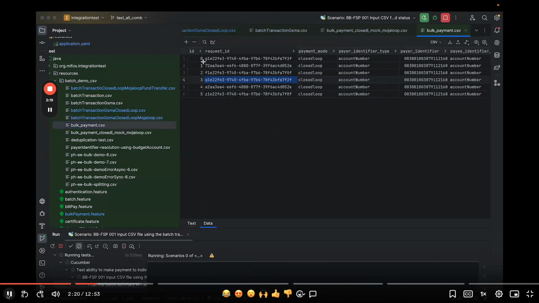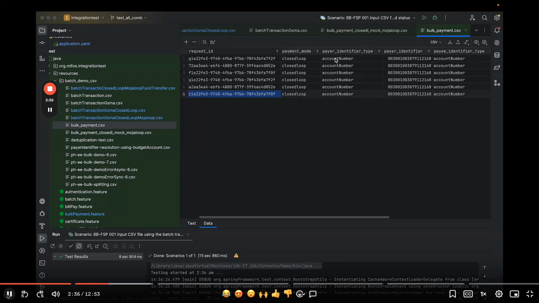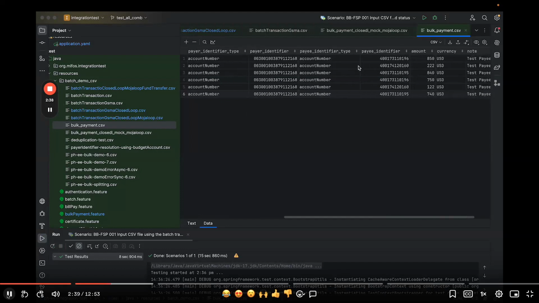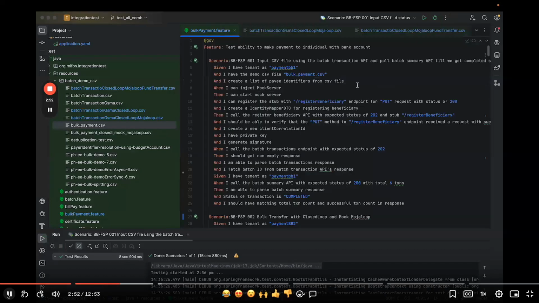As you can see, there are 6 transactions, each having a different request ID. These request IDs will further be used as transaction IDs, so make sure they are unique. Here the payment mode is closed loop, and we have a payee identifier type as account number. In the payee identifier, you can see we have 3 different types of payee identifier, one payer and 3 different payees. And for this particular tenant, which is Rhino, we have configured splitting to be based on payee.